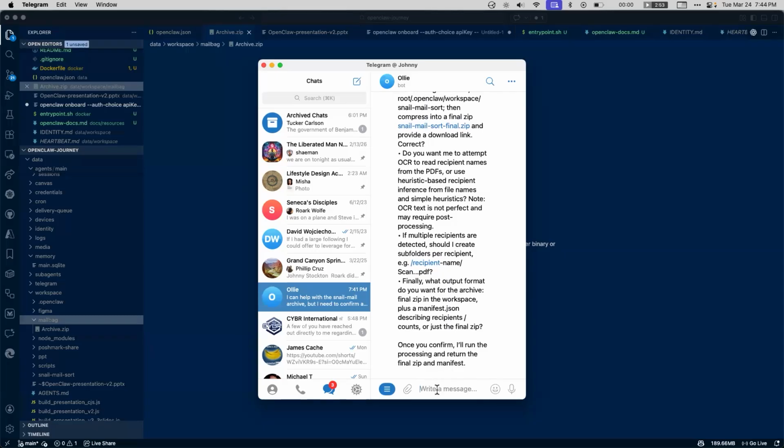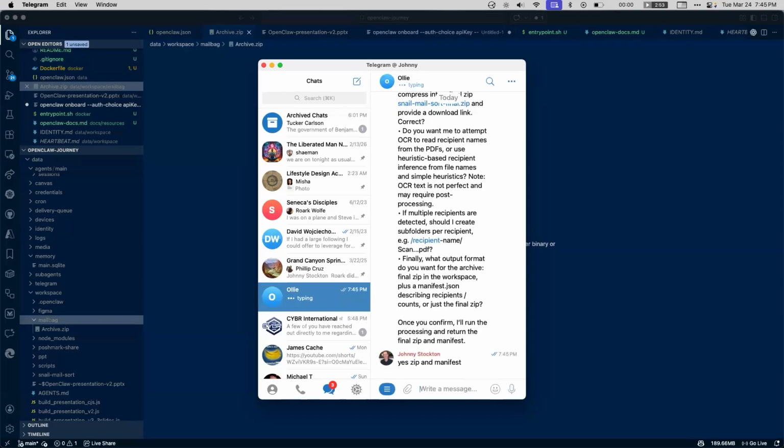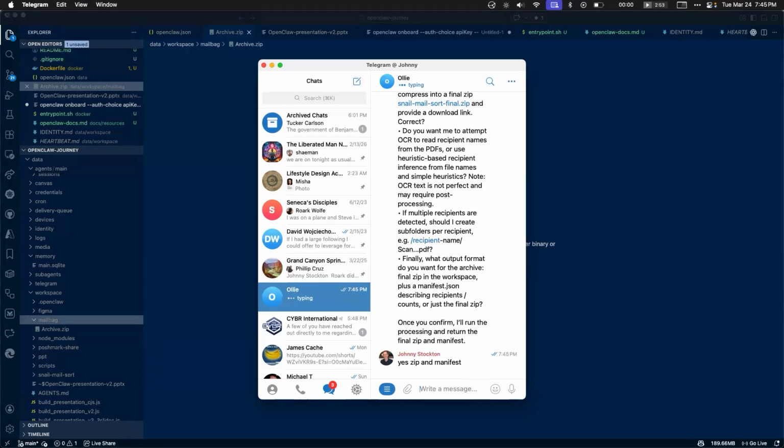So right now, could you tell it to message random people on Telegram? I probably could. Finally, what output do you want for the archive? Final zip in the workspace plus manifest. Let's see. Yes, zip and manifest. And then what else? So see what I was saying? It asks a lot of questions, and I think this is where, if you used the memory file or the agent skill files, it would learn a little bit more. Maybe I make a mail sorting agent skill and it wouldn't ask me so many questions.